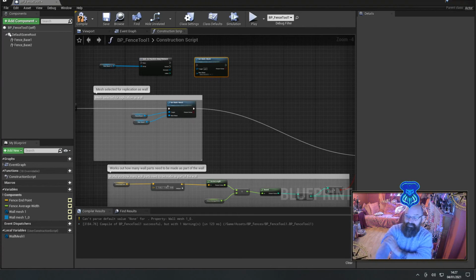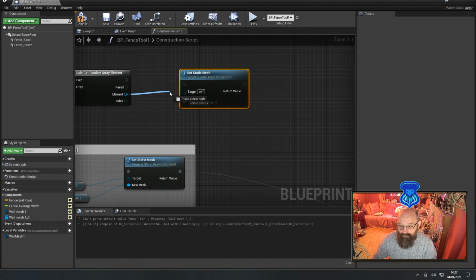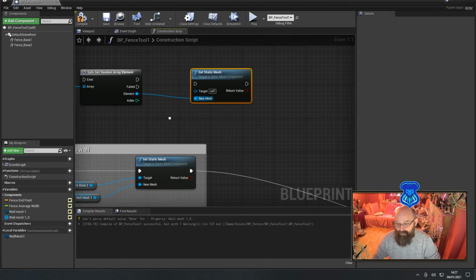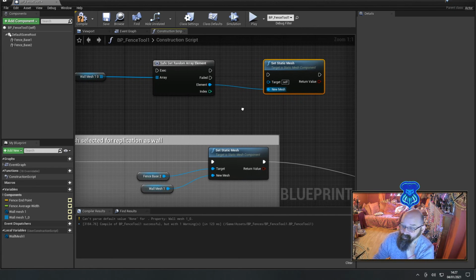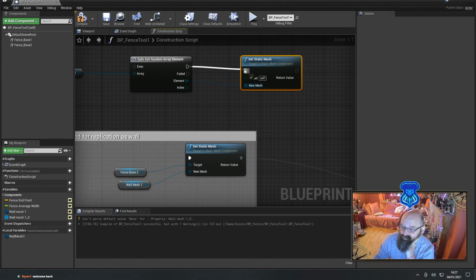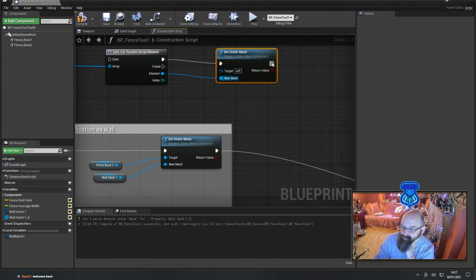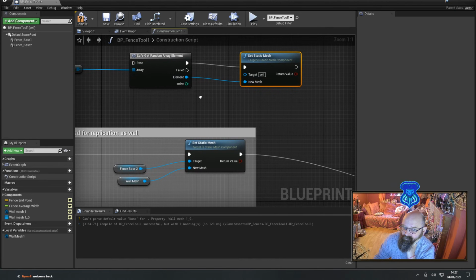Bird and my nose. So I can feed the element in as set static mesh. Okay, so if I move that to there, and the return value is a boolean. So target is static mesh component.